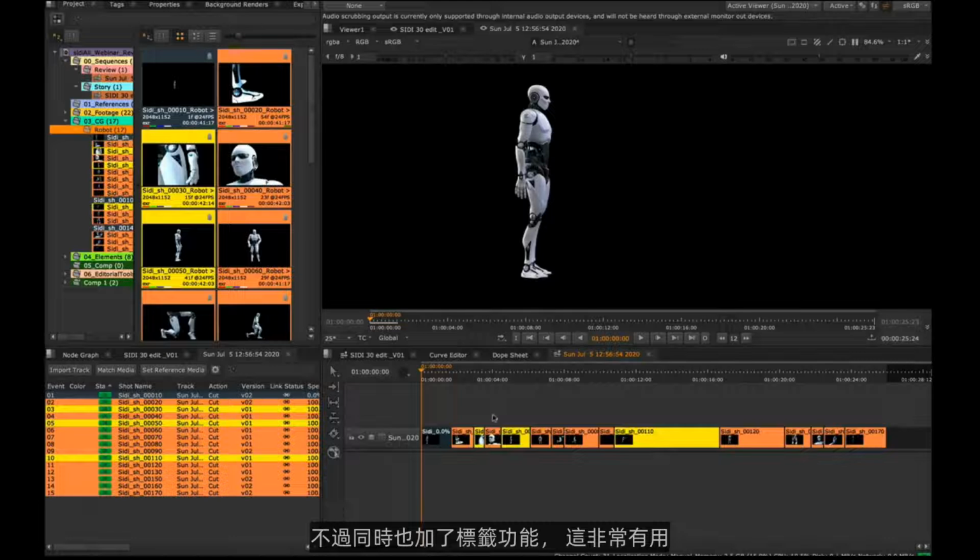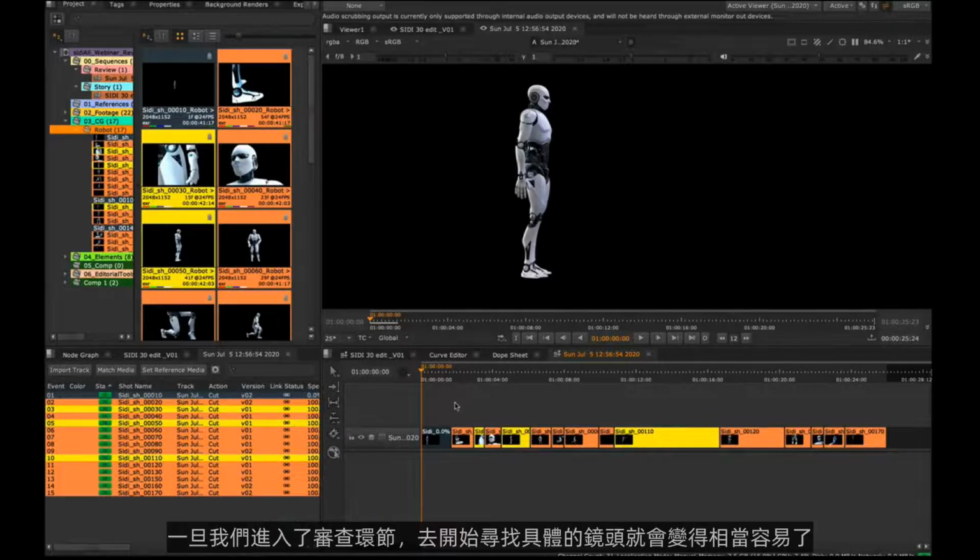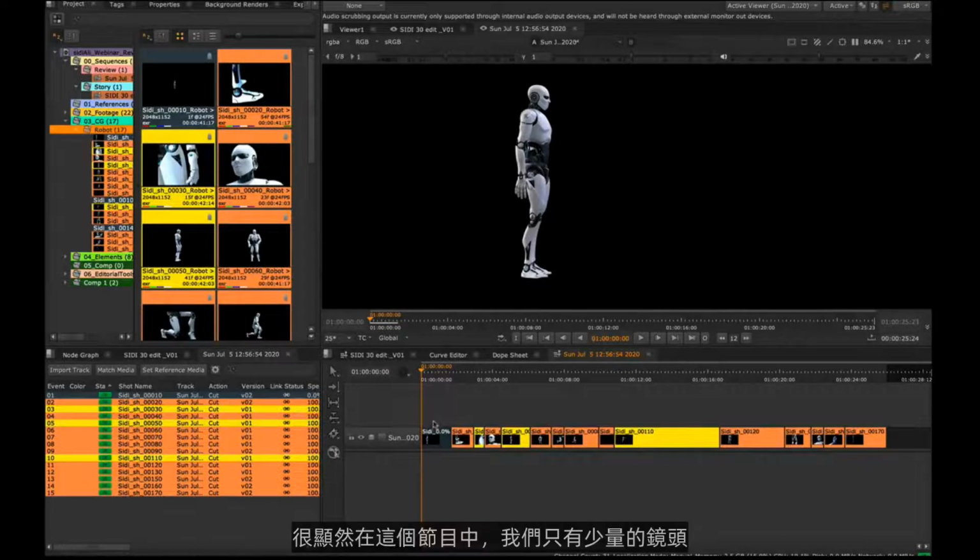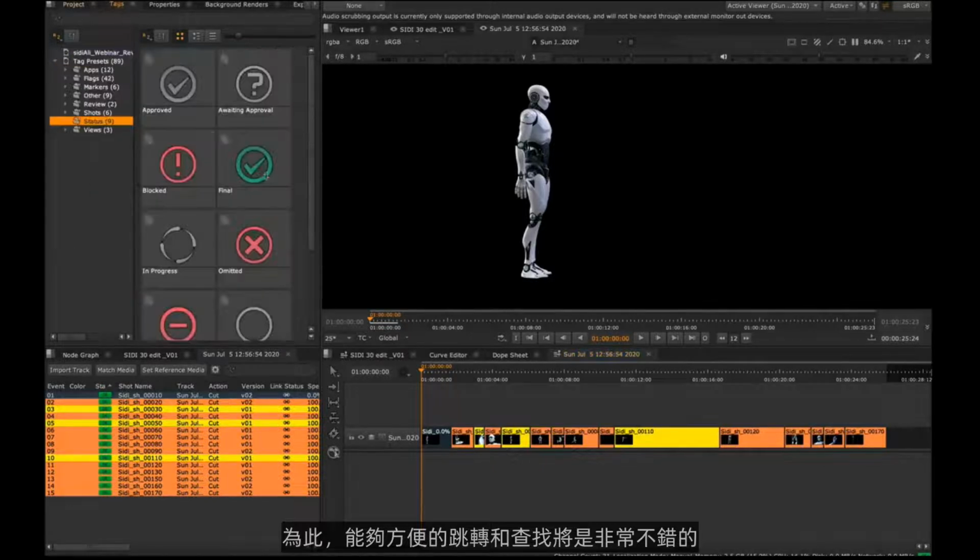The reason why that is very useful is because it will become quite easy, once we are in the review session, to start looking for specific shots. Obviously in this show we have only a handful of shots, but in an episodic show or anything like that you're going to have hundreds and hundreds of shots which you're working on. So the nice thing is to be able to jump and find things. You can use the tagging system, which is the way that we add metadata to shots. You can add them to the track, or you can add them directly to the clip.